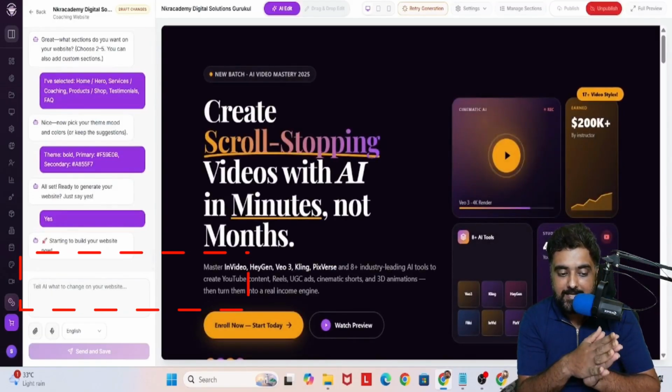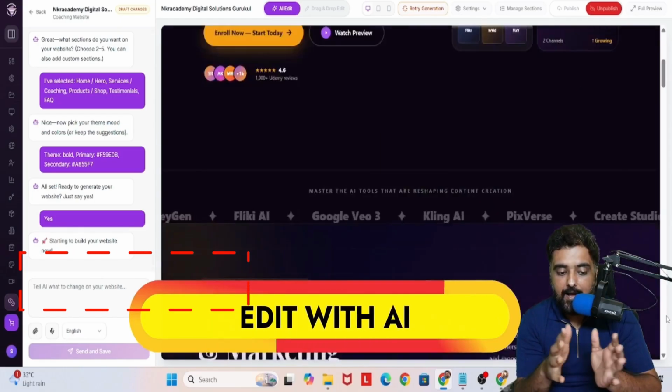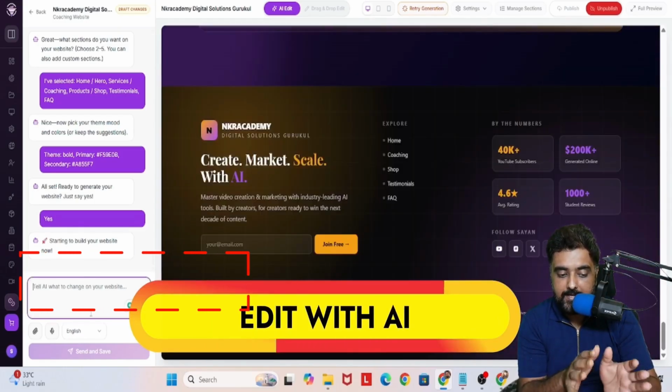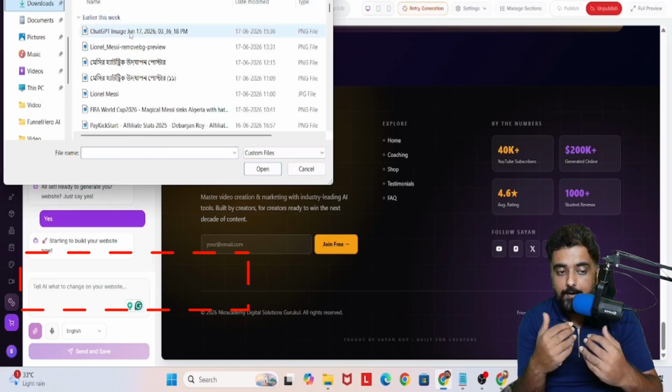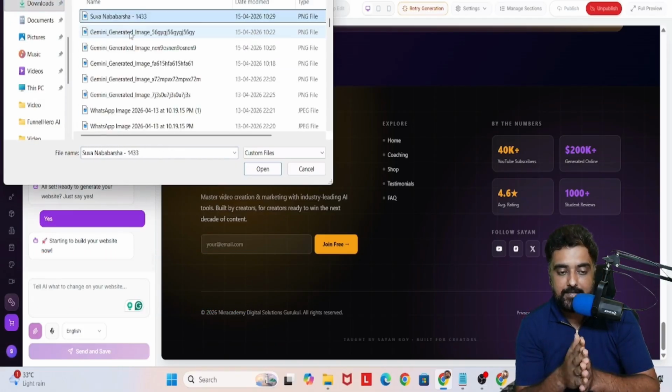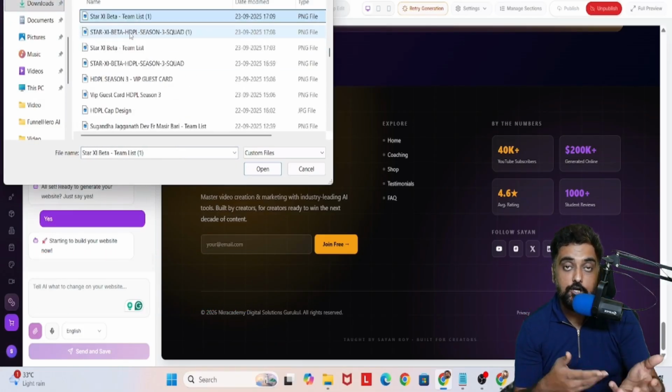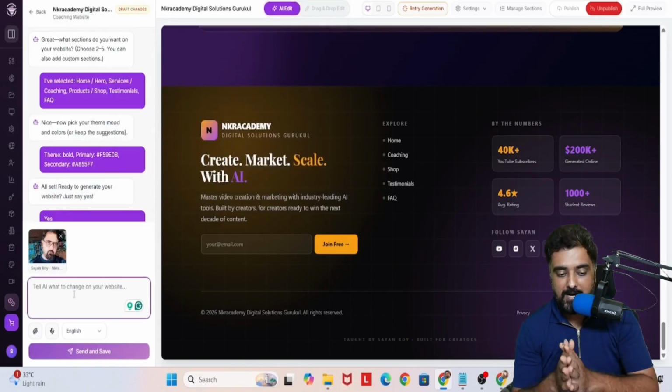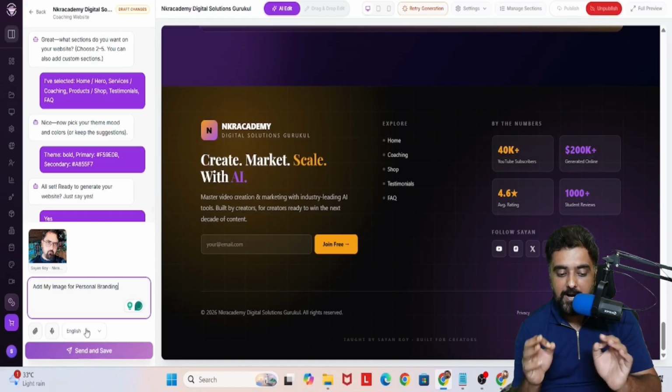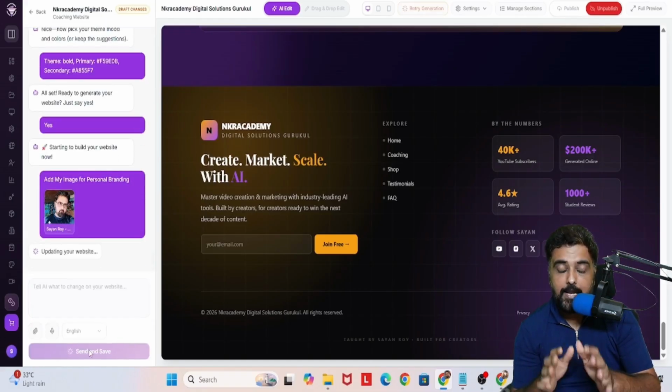So in here, as you can see, on the left-hand side, you have this editing box, right? In here, the one that is highlighted. Now, you can ask it to add anything and everything over here. I'm going to add my image to the website so that I have some personal branding, right? So I've added the image and I'm telling it to add this for my personal branding. And once I click on save, it will actually add this.